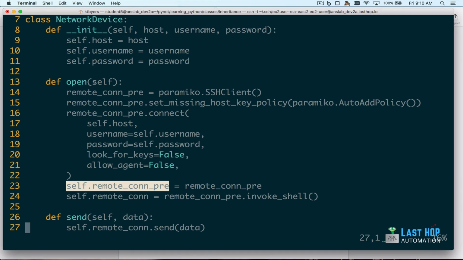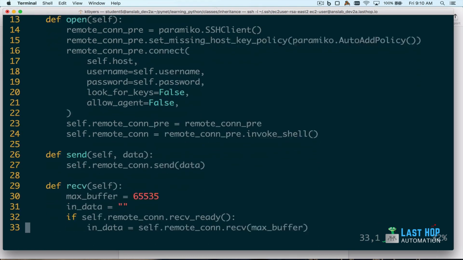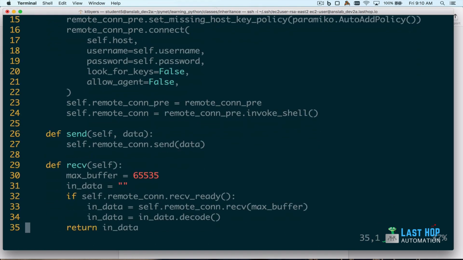So we have an open method, it has self, and this Paramiko glue code that establishes the SSH connection. In fact, it establishes it here on line 16. We then save these two variables, remoteConPre and the output of invoke_shell. These two attributes, remoteConPre and remoteCon, get bound to the object. So at the end of the open call, we have an SSH connection to the remote device. Then I made two other methods. One sends data down the channel, using self.remoteCon; Paramiko has a send method, so it sends the data down the channel.